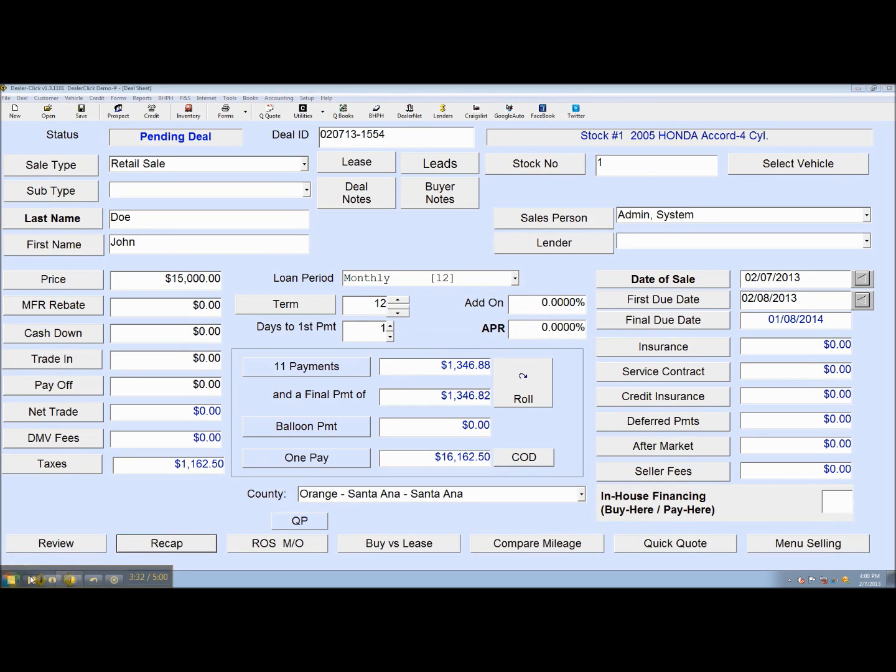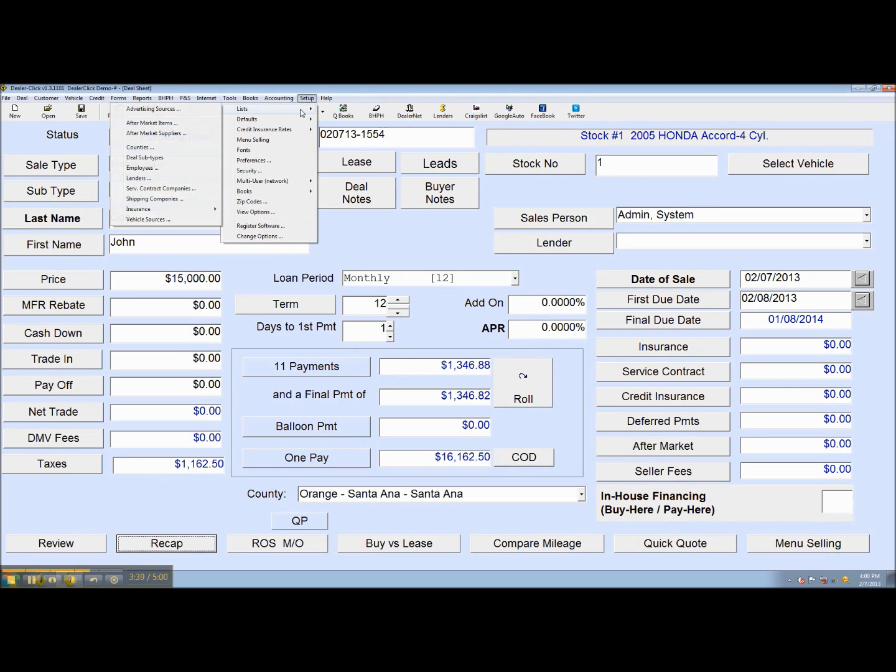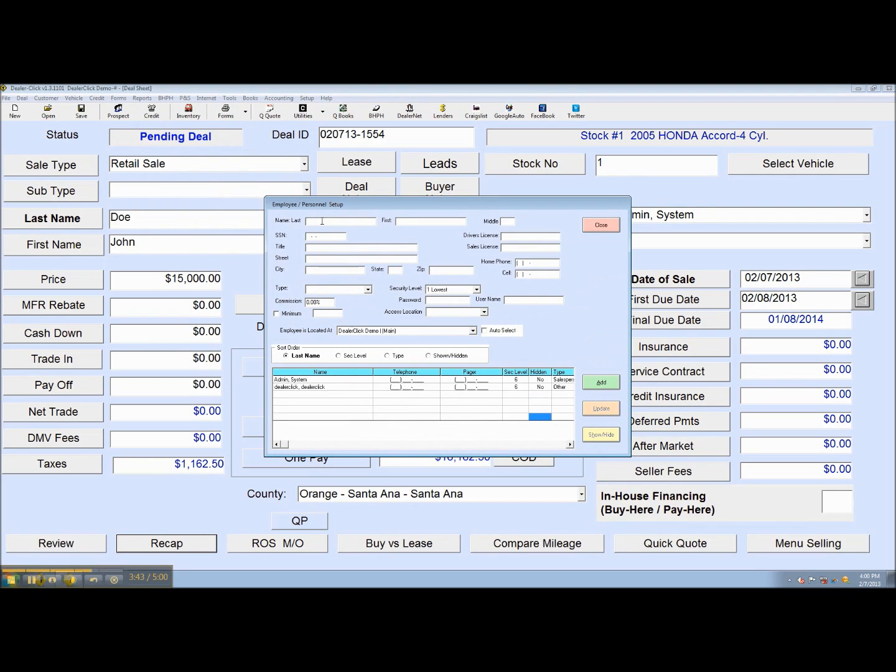In order to set up your employees for commission, you can do so by pressing Setup, List, and Employees. Like the lender button, you can just fill in all of the information about the employee and press the green Add button. Security levels go from 1 through 6, 1 being the lowest and 6 being the highest, and make sure you choose the type of employee they are here.